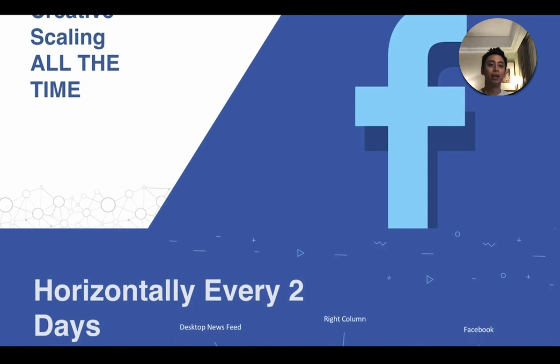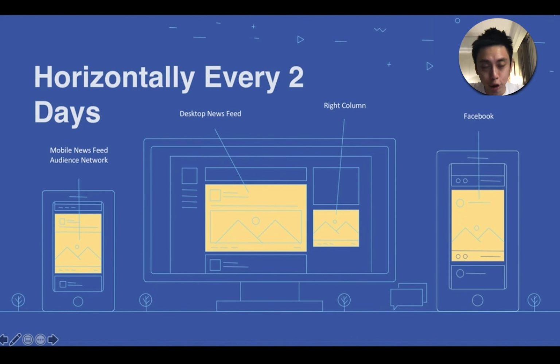Okay, so if you understand this, then you'll realize that in order to avoid ad fatigue, it's just constantly about creating a crap load of creatives without it being crap. Okay, so that's the first one.